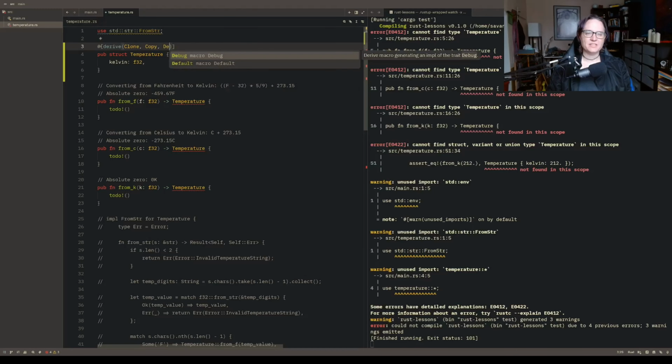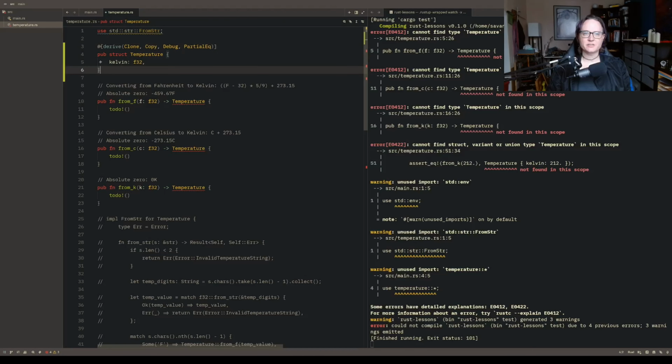Next, we're going to add debug, which provides a canonical debug print representation for the data structure. And then we're going to add partial EQ. Rust has the concept of both partial EQ, or partial equality, and full equality. The distinction between them seems to be that full equality checks that the two objects are in fact the same object, where partial equality is simply sufficient that the two objects have the same value. Most of the time you will not need full equality.